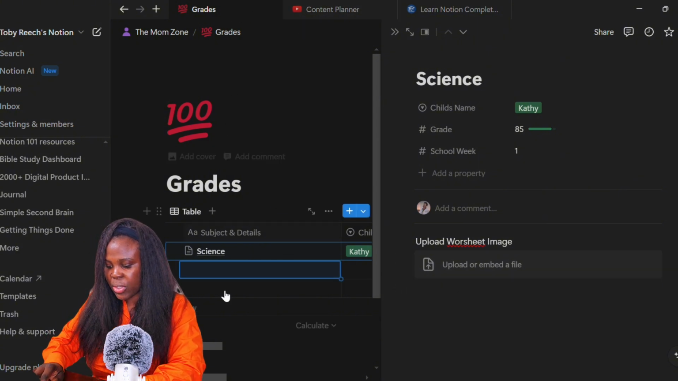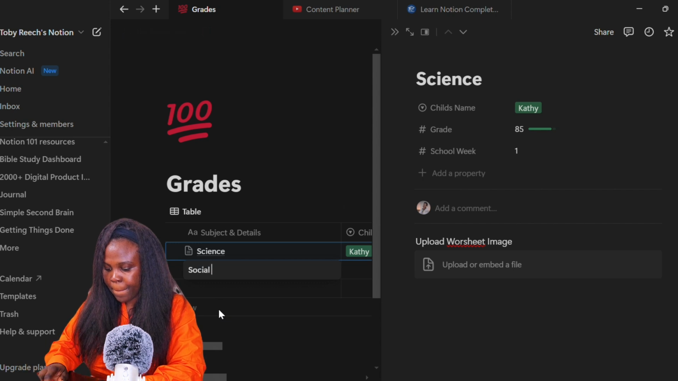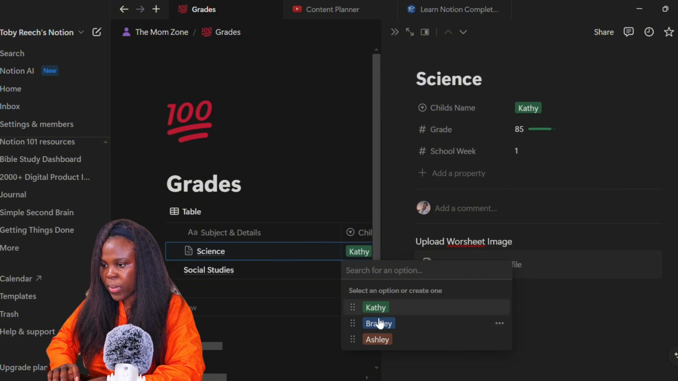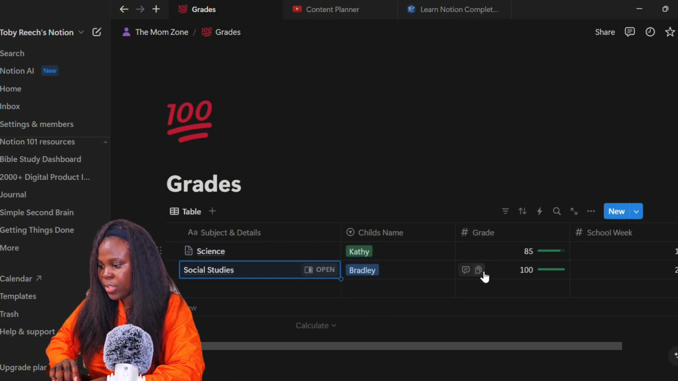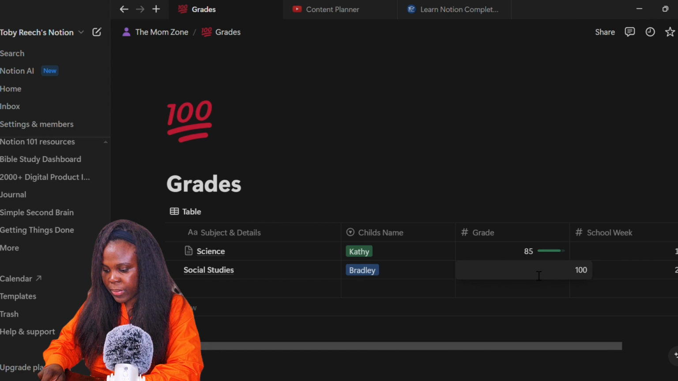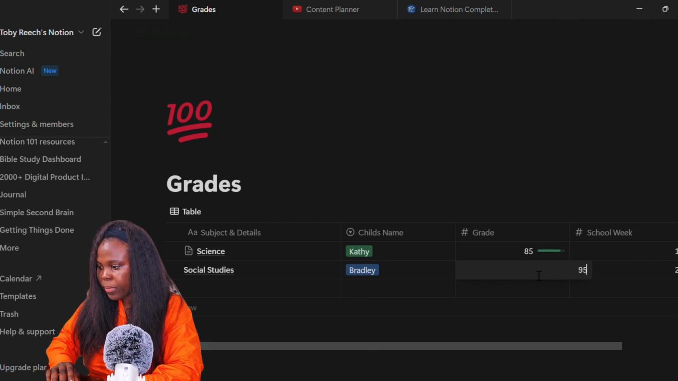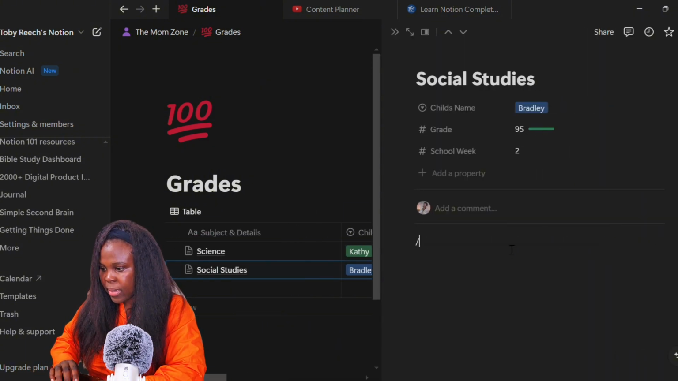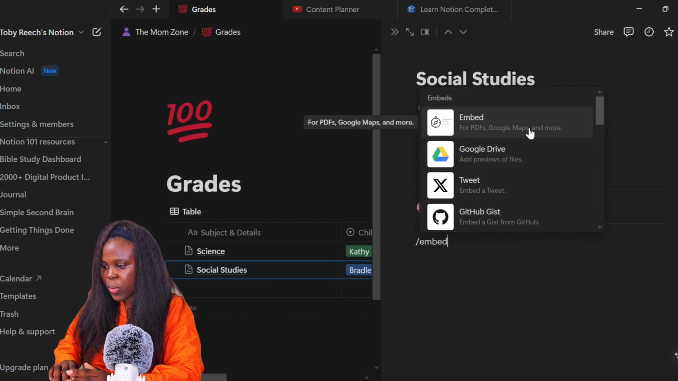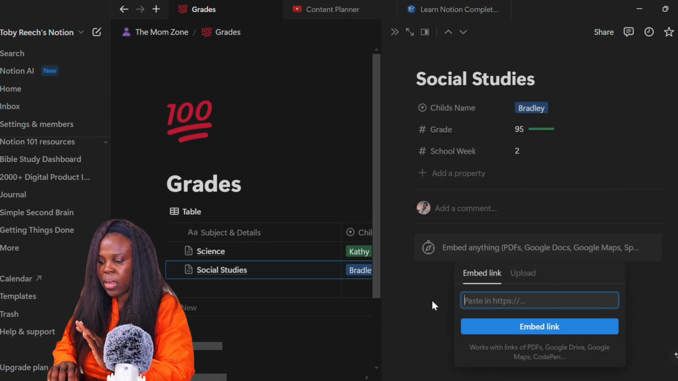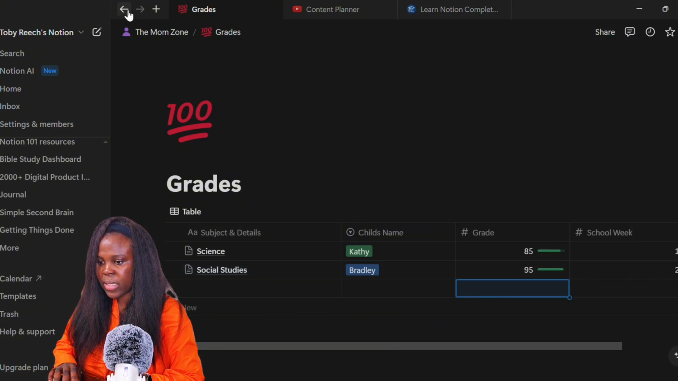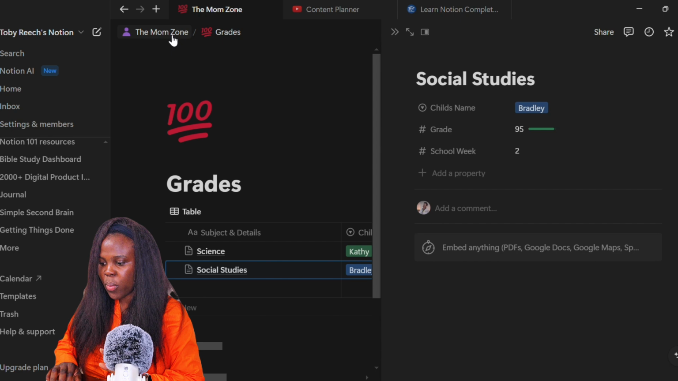For example, if this is social studies and this is for Bradley, okay, let's go ahead and close that. And his grade is 95, okay? And the school week is week 2. Okay, you can open this. Okay, over here you can embed a PDF or image or anything. Okay, and embed Bradley's worksheet in there. Okay, that also helps you take that away. All right, we're going to go back to the home page again.